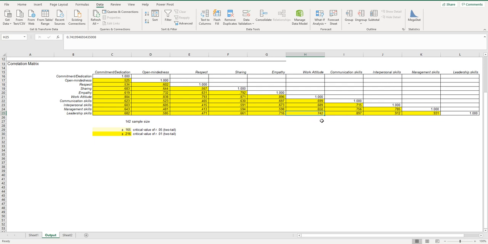Now, as you can see here, the cells are highlighted with yellow, dark yellow, or golden yellow. If the color of the cells is the same as this color, it means that the coefficient R is significant at 0.01 level of significance. And if the color of the cell is the same as this light yellow, then the R here is significant at 0.05 level of significance.